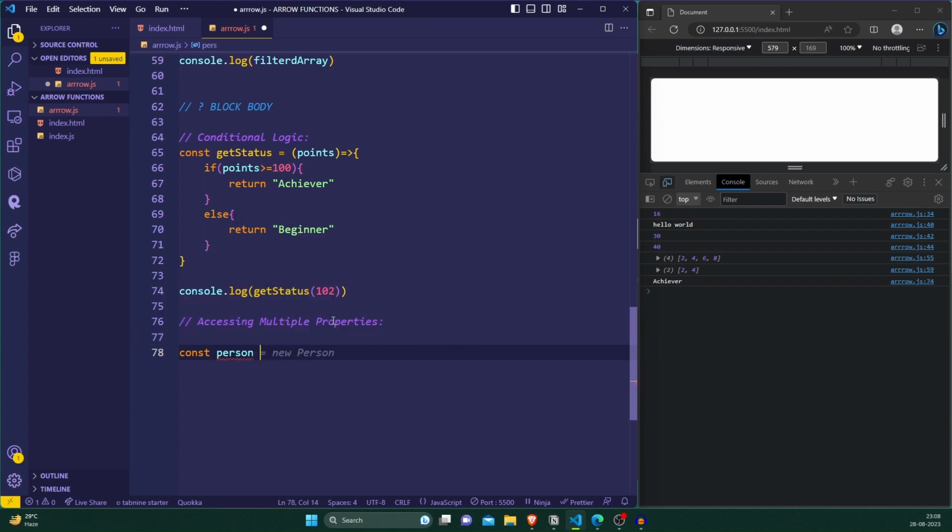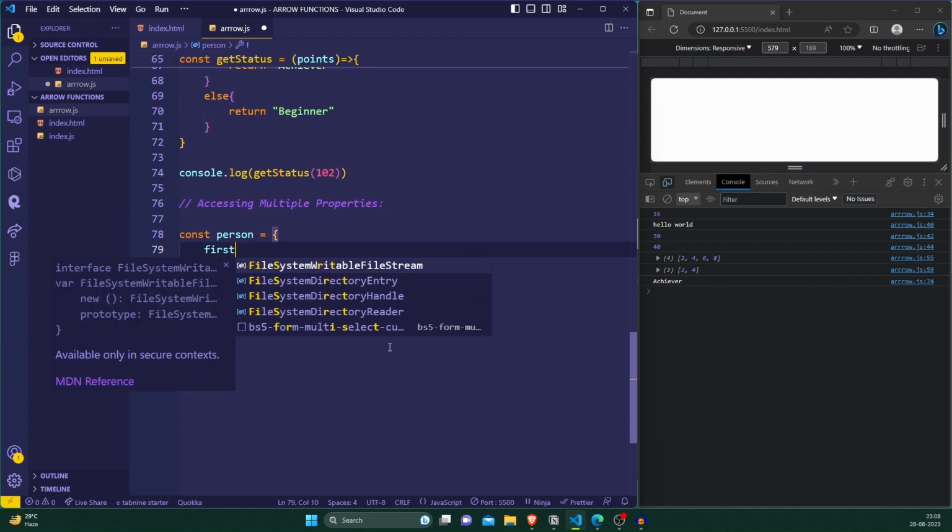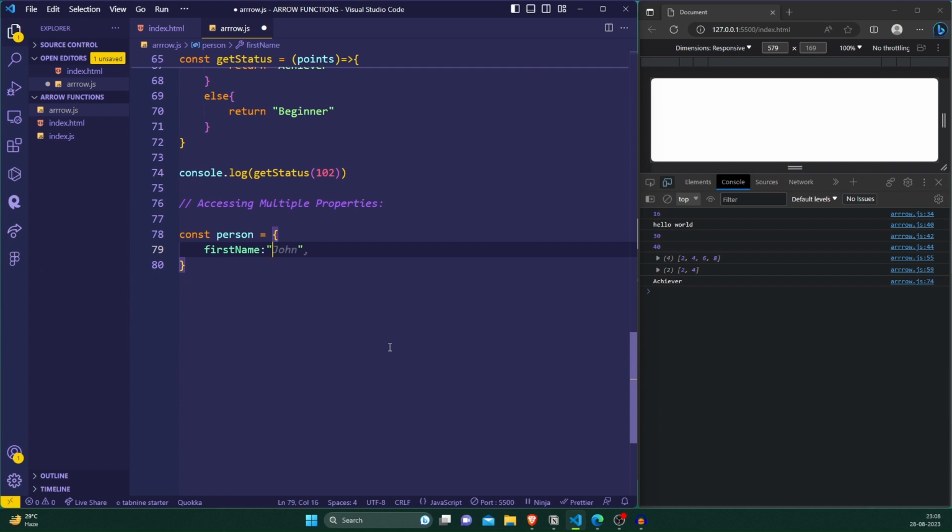Const person equals to this. This is an object. Okay, I am giving it first name as like John. He is a very famous in coding industry. If you know, you know, John Smith. Okay, get full name. And what I am doing there is I am defining an arrow function. What this function is doing, it is basically returning the full name from this object.